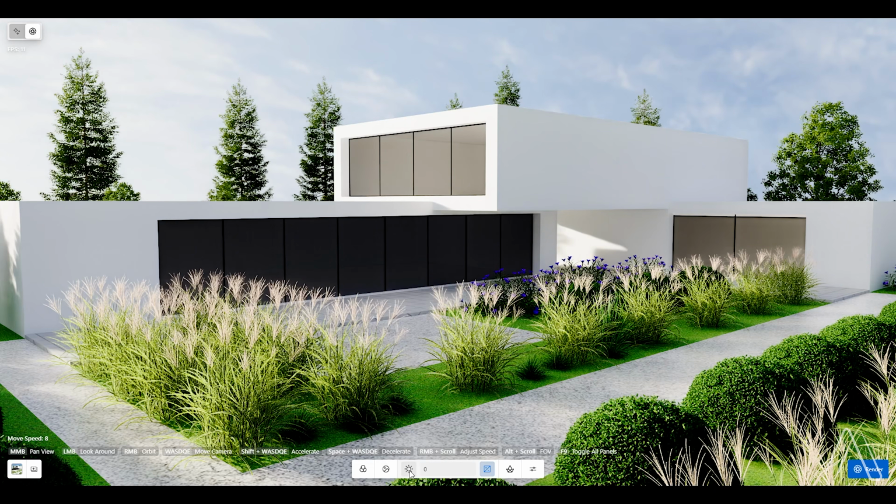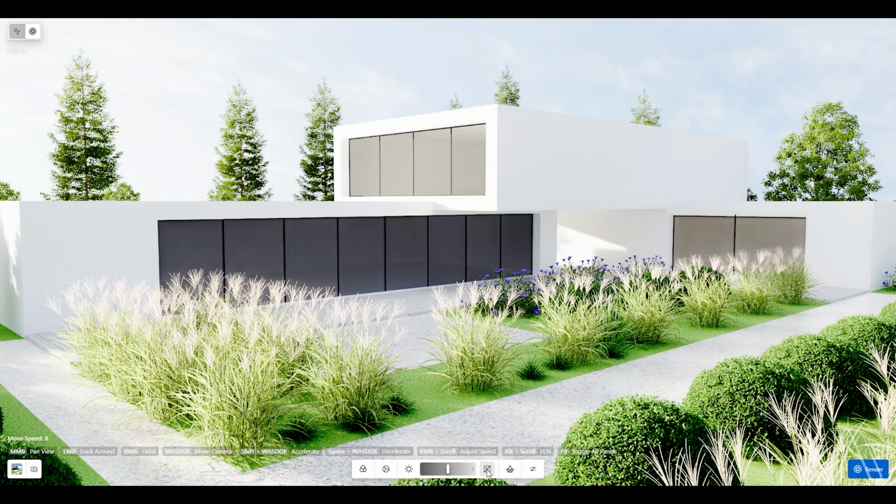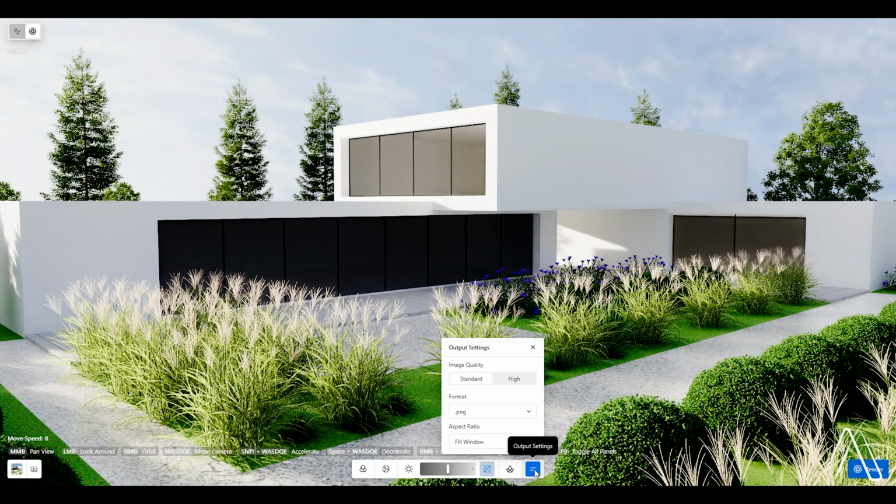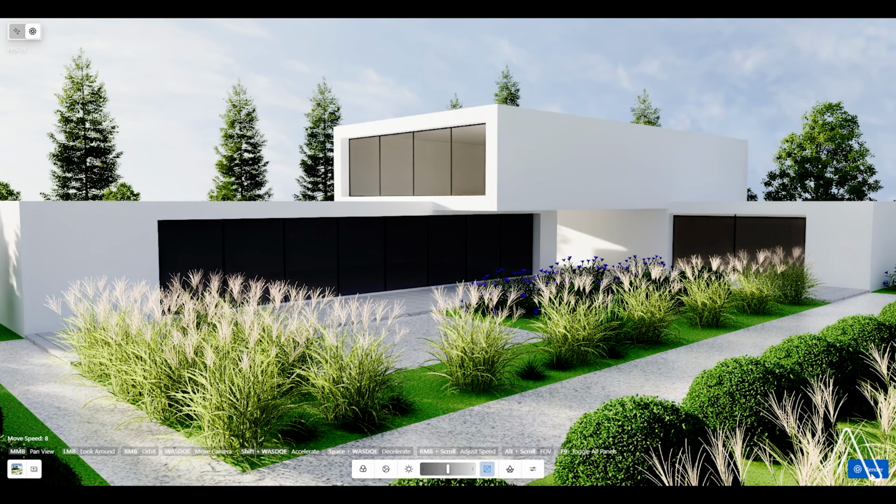Exposure, switch between input and slider to adjust brightness manually or quickly. Disable auto exposure, stops automatic exposure so you can control lighting manually. Output settings, controls image quality, format and aspect ratio. Finally, we create the render. Or we can return to AI mode.